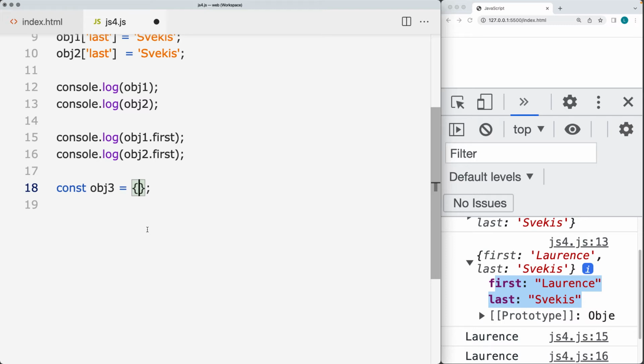Add some values into the object, so use those same name-value pairs where we've got the key, which is first, in order to access the value, and then the actual value itself. So in this case, it's going to be a string value. You can have different data types as well, as we saw. So let's create a few more items in the object.